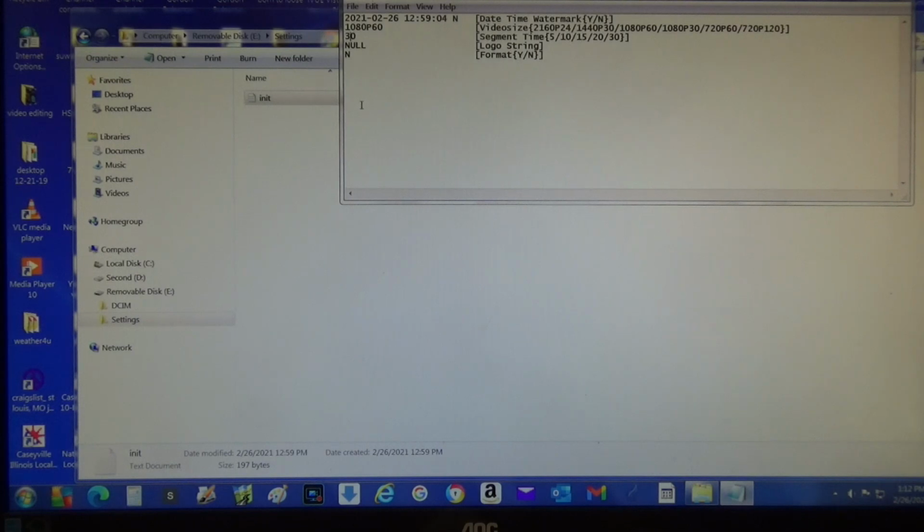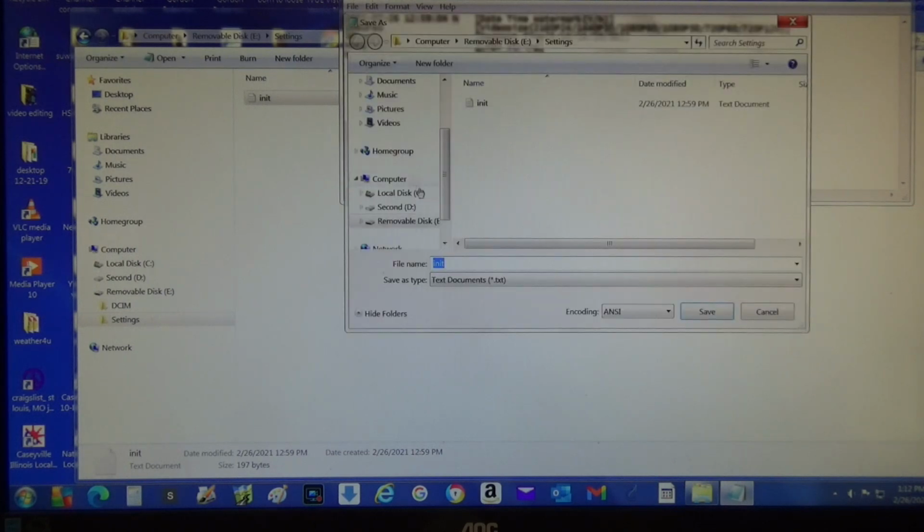Now here's the part that I was having trouble figuring out, following the directions. To save it, I'm going to hit File, come down here to Save As, and the directions said to save it to the root file. Well, I didn't know what root file meant, and I thought, well, that's got to be this. It's already highlighted. So I came down here and hit save.